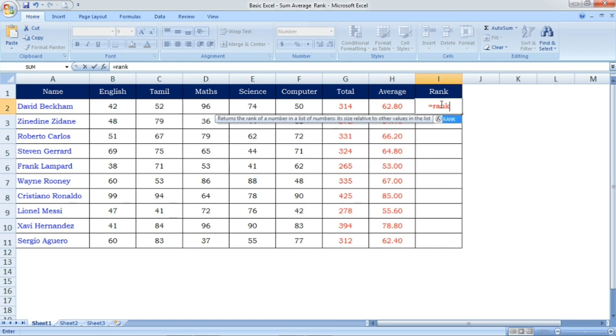Now we are going to see how to calculate the rank formula: equal to RANK, open parenthesis, and then select the total of the first student, 314. Select that cell and comma, then again select that cell and press Shift and Control together and the down arrow so that all of that column will be selected together. Then you press F4 to lock the rows and column and then close parenthesis. Okay, close parenthesis and enter, so that the rank scored by the first student is generated as sixth rank.